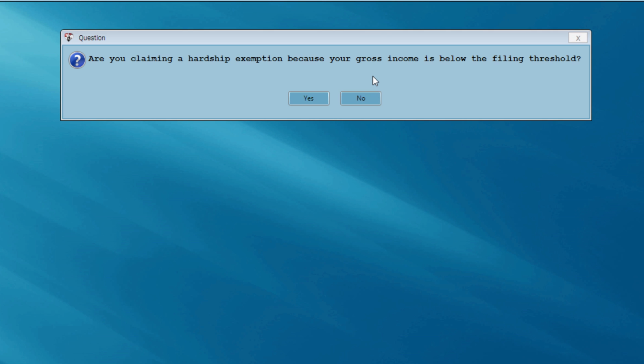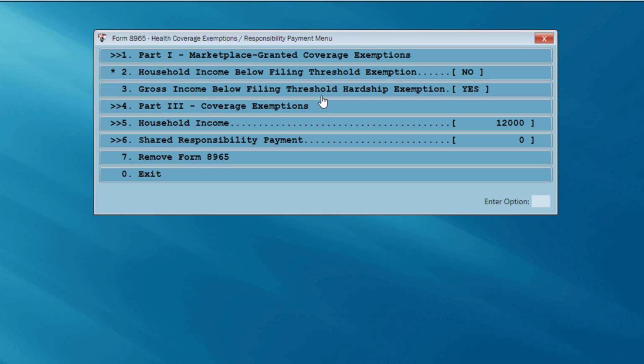We then compare the gross income to the filing threshold that applies to my client based on his or her filing status. If the gross income is less than the filing threshold, I could check this box, yes. If we qualify for this coverage exemption, everyone in the tax household is exempt for the entire year.